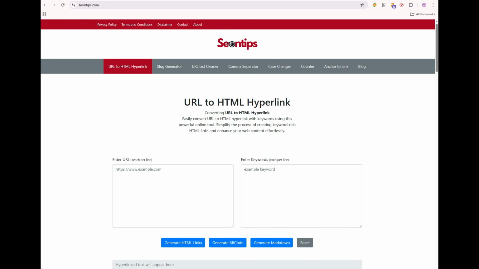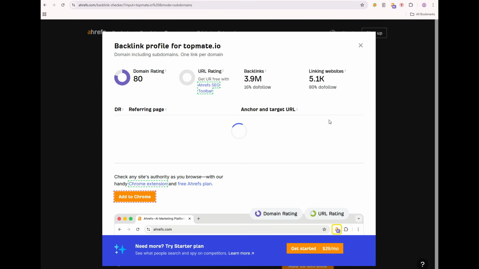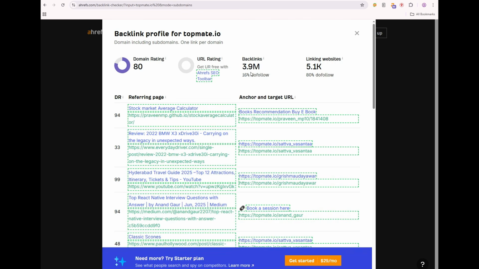Hi everyone, today we'll create 3 high authority do follow backlinks. Let's start with this website. DR of this website is 80, 3.9 million backlinks, 5.1k linking websites.